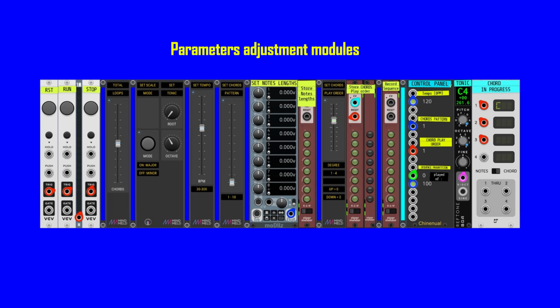These parameters define, among other things, the key and mode of the scale used, as well as the tempo to be applied to the melody to be generated.